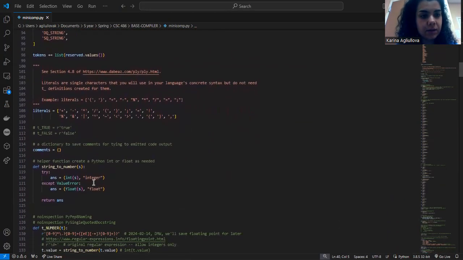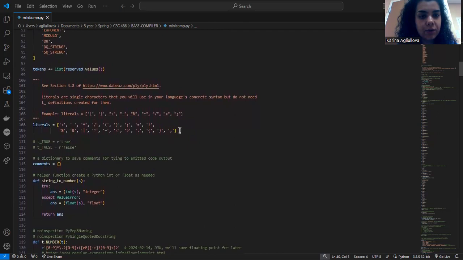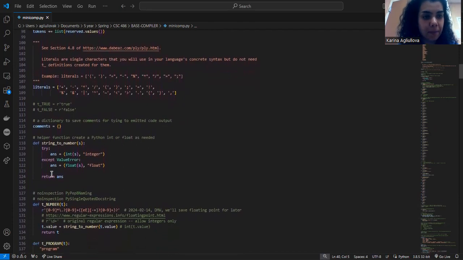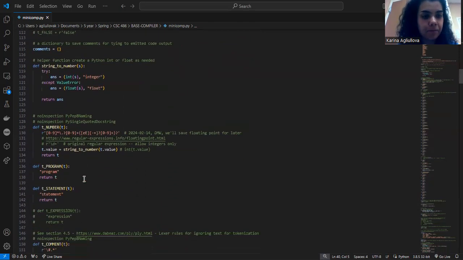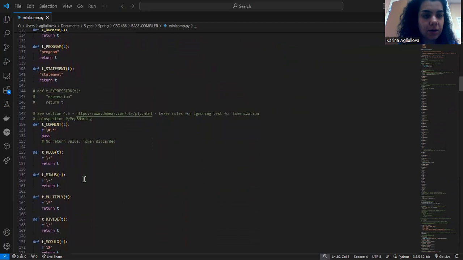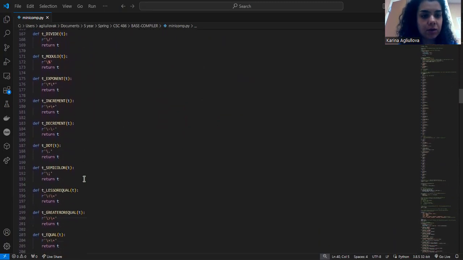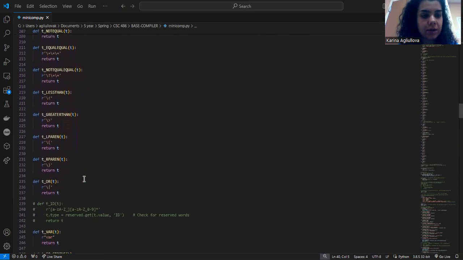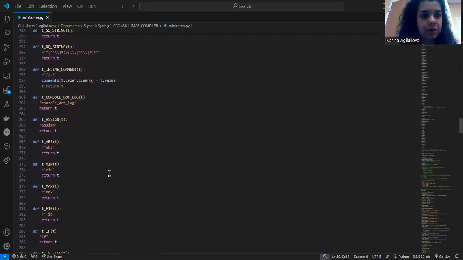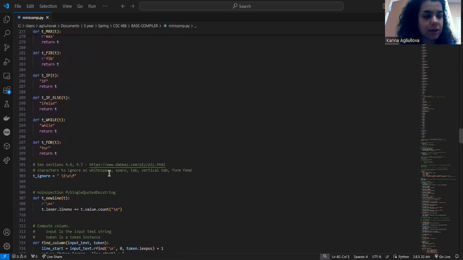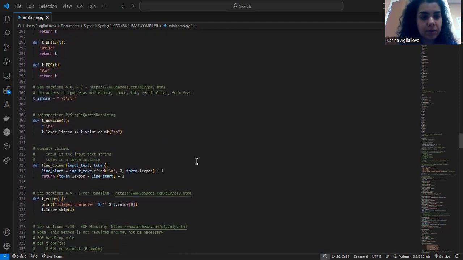And then here are my literals, which also seems like a lot, and actually a lot of them I do use. Here I pretty much just tokenize everything that I need, and some of the stuff I actually do not use, but it's again for a later implementation.